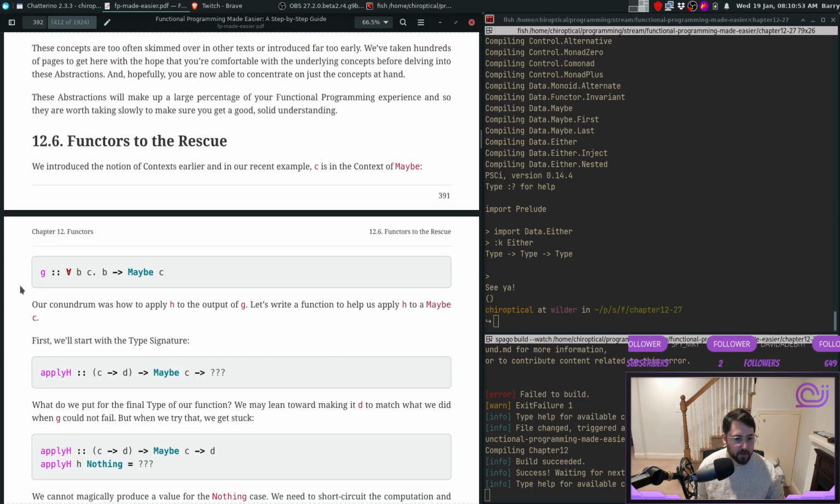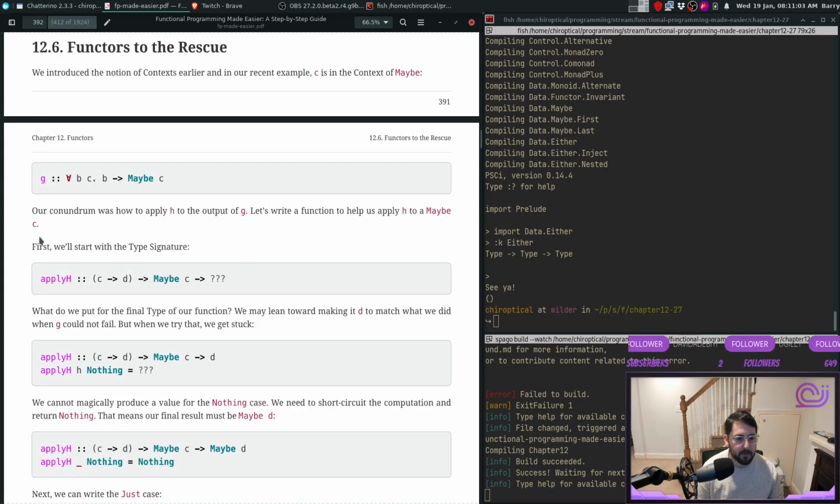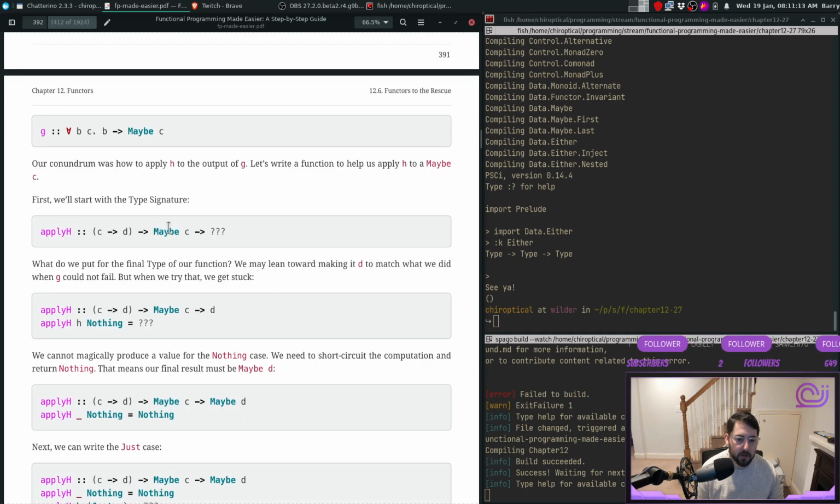Okay, so functors to the rescue. We've introduced the notion of contexts earlier, and in our recent example, C is in the context of Maybe. Our conundrum was how to apply H to the output of G. Let's write a function to help us apply H to a Maybe. We'll start with the type signature: applyH takes Maybe C and returns Maybe D. So we need to return a Maybe D.